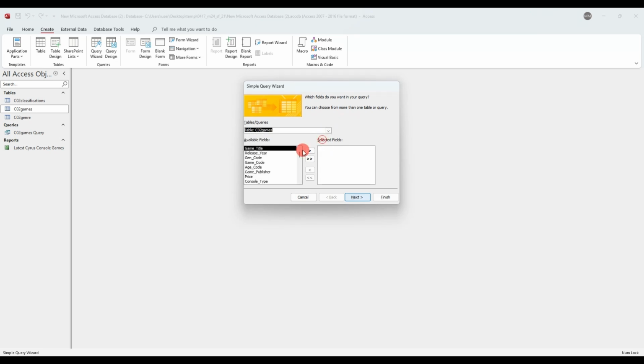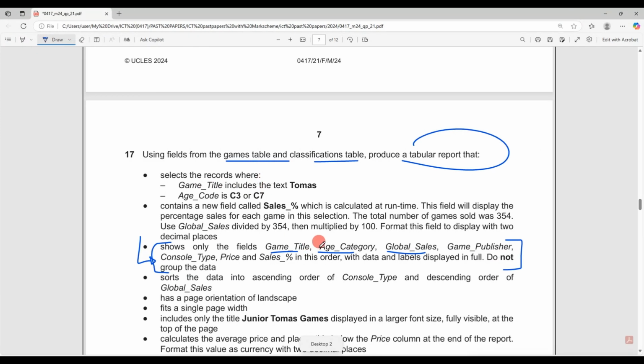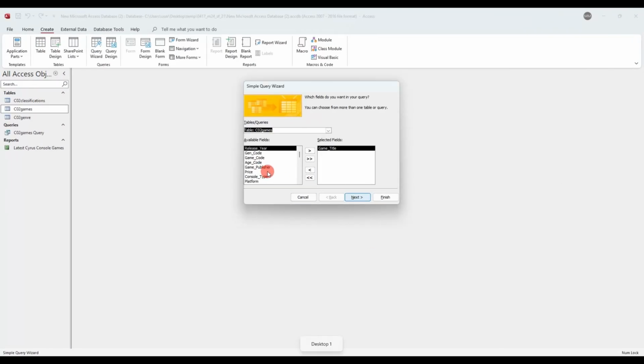Games title should be here somewhere. Yes, and avoid taking from the previous query, by the way. Never take a query from another query. So it should be games title, category, global sales. Okay, where is category? Maybe in the classification, and we need global sales, should be here somewhere.